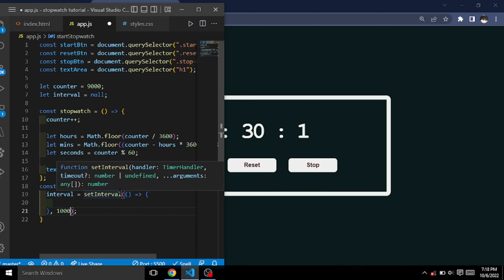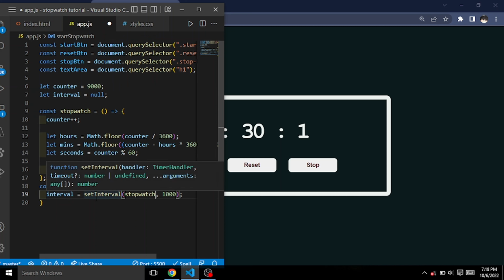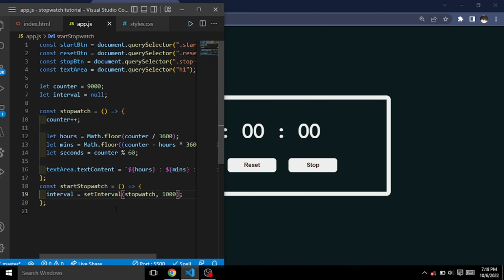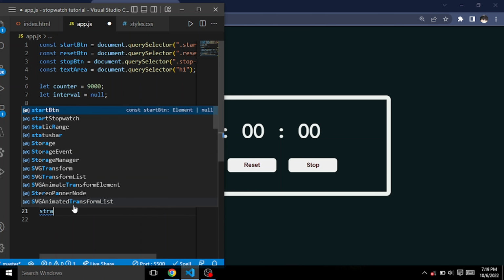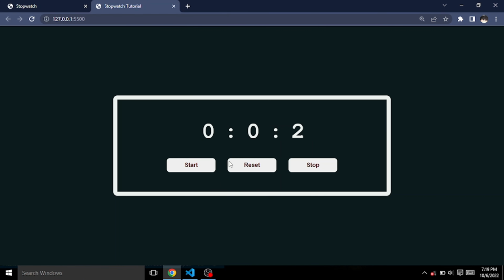Since we already created this stopwatch function, instead of doing this here, we can also put everything here, but to make it easier and have cleaner code, we created a separate function for it. So we're going to pass in the stopwatch. After every interval, the stopwatch is going to do this. So now we're going to invoke the start stopwatch, and let me change this back to 0. So we have 1 second, 2, 3 seconds, 4, and then continuously.